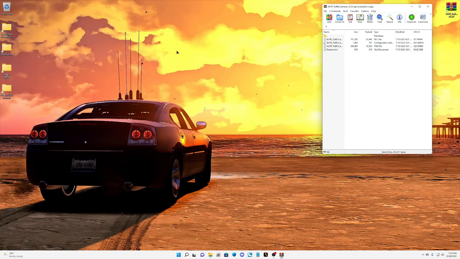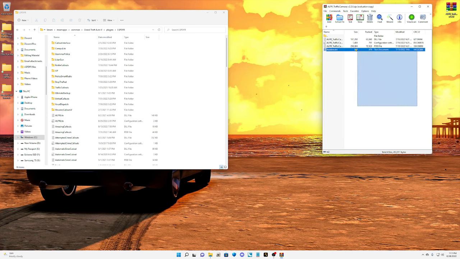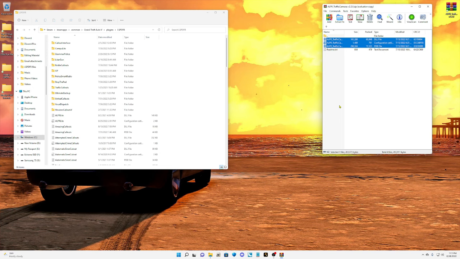So here's what we want to do. Pull up your main directory, guys and girls, and in your main directory, you should be in Steam Apps Common Grand Theft Auto 5. It's where you should be right now in your main game directory. In your main game directory, you want to go to plugins, then you want to navigate to LSPDFR. And then you want to go over to your WinRAR, and you want to highlight every file in there, and then hold down your control key and deselect the README. You do not need the README.